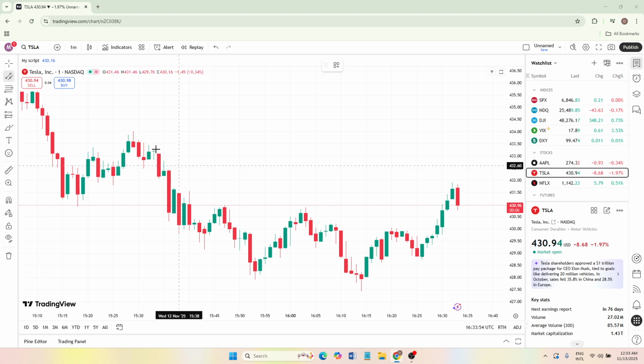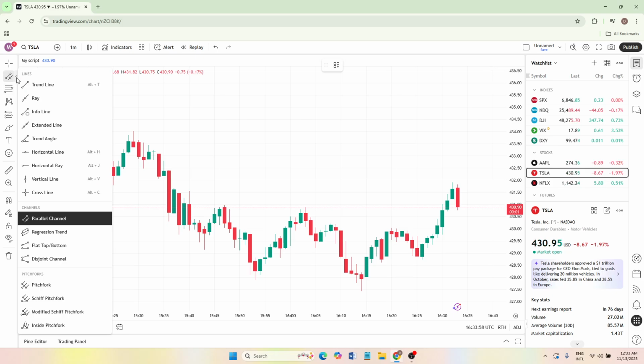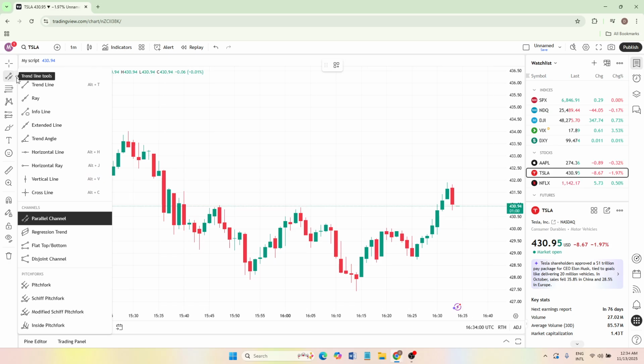Direct your attention to the left side of your screen, where you'll find tools and charting options. Look for the trendline tools, which are crucial for creating lines that can aid in visualizing support and resistance levels on your chart. Click on the trendline tools icon to expand the drop-down menu.